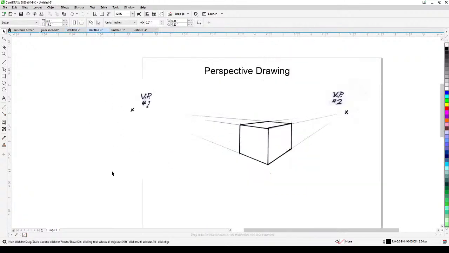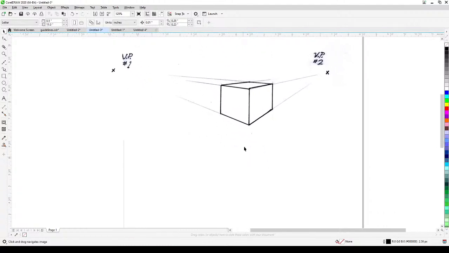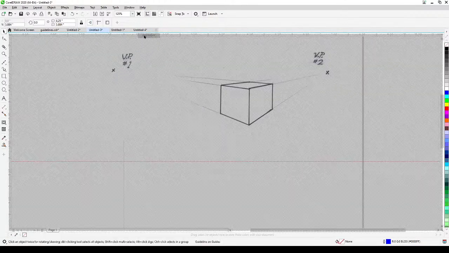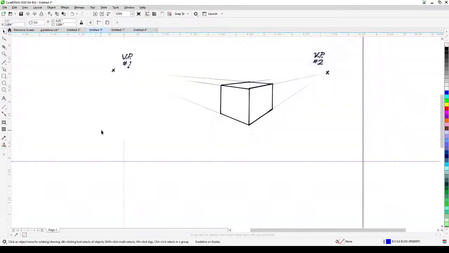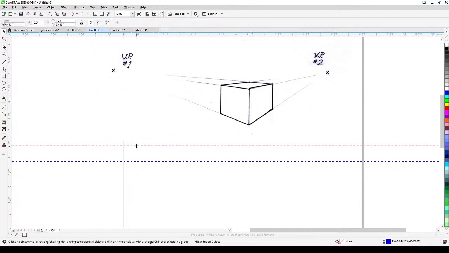This one is perspective drawing. So sometimes you want to draw a perspective box and create it as a graphic. So what you can do is you can get one guideline first. So that's your horizon line, and then you can grab another one. Oops, sorry about that. You can actually grab another one, and then you're going to rotate this.